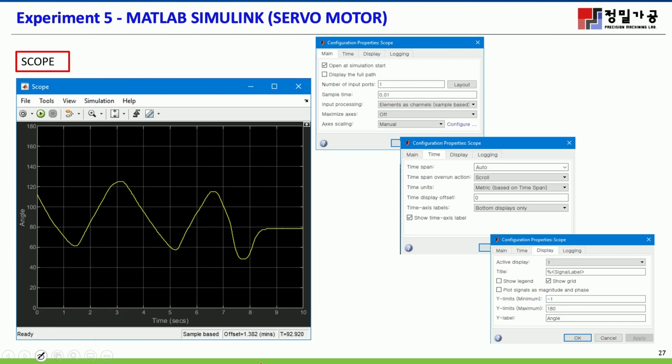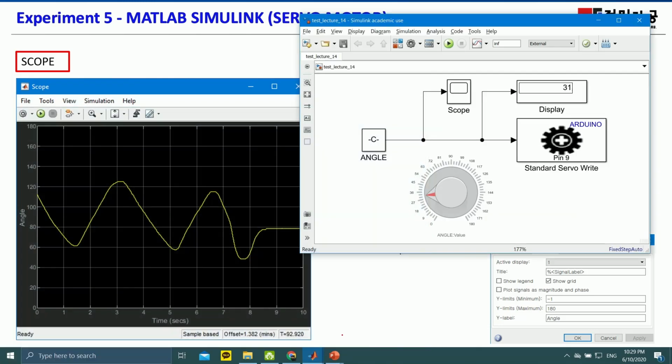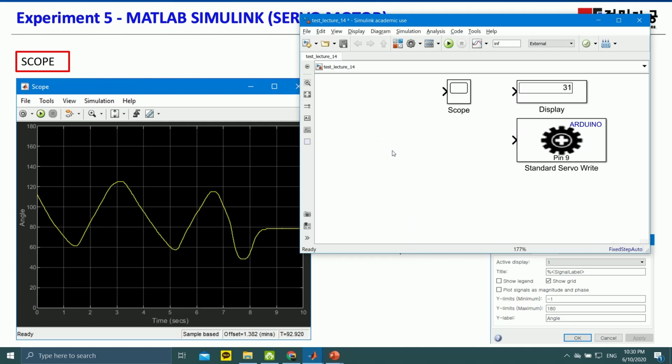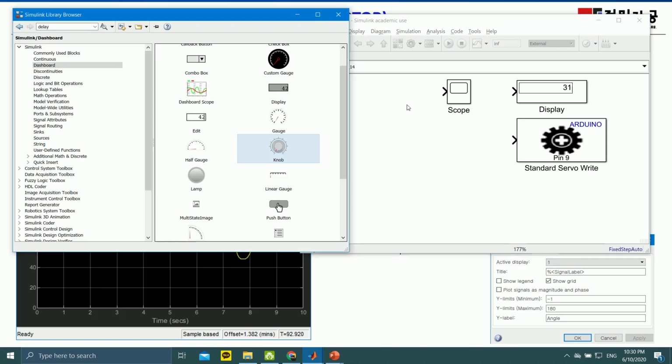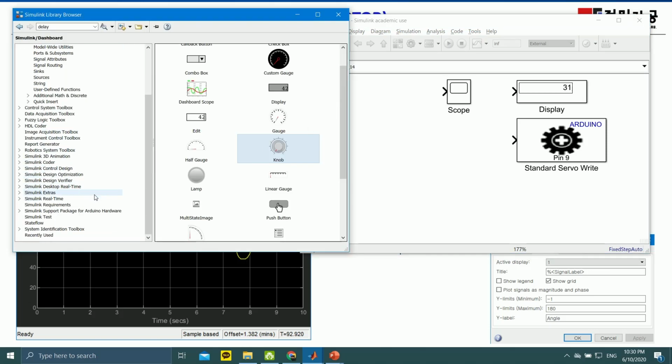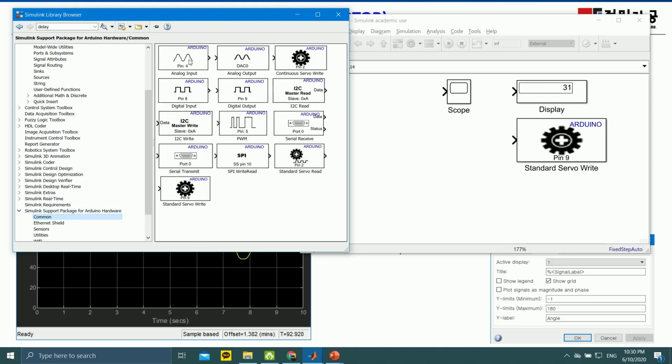Now let's go back to Simulink. I think this one is clear for you. We can delete this one. Okay, let's go to library and we go to the command. So go to analog input.